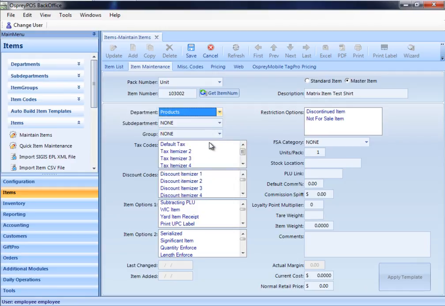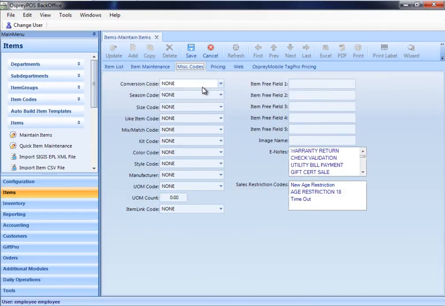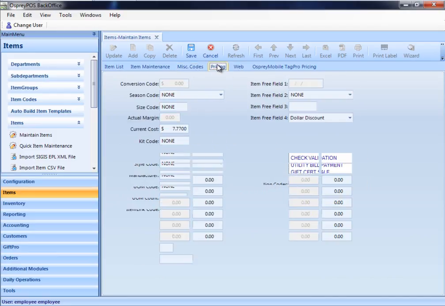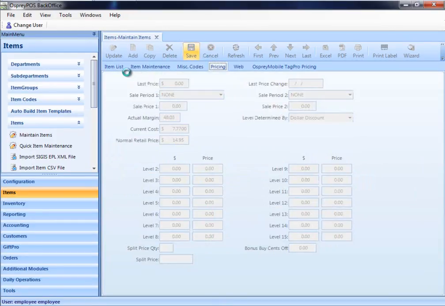Now from here I can set any of my desired parameters, such as my department. It's going to be put in products. I'm going to turn on tax, turn on a couple of discount itemizers. Let's definitely give it a cost and a retail. That's fairly important, $7.77 and about $14.95. I can go into miscellaneous codes and set any codes I desire, though size, color, and style would be redundant since we're going to create those via the wizard. My pricing, I can set other pricing levels, etc. In this case, I'm happy, so I'm going to go ahead and save this record.